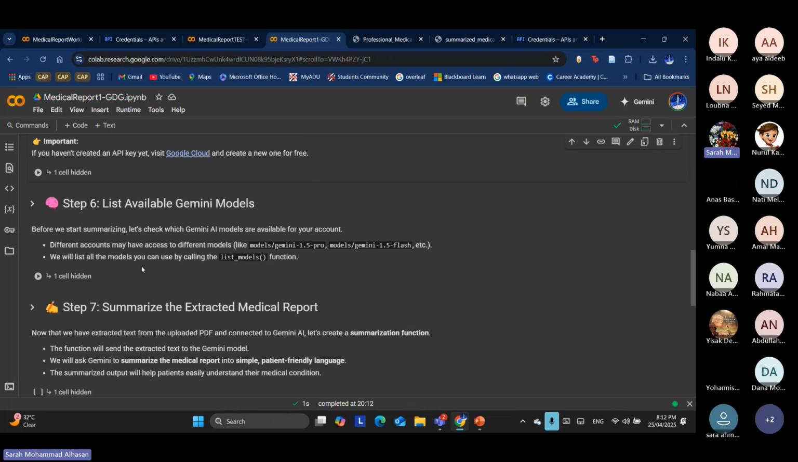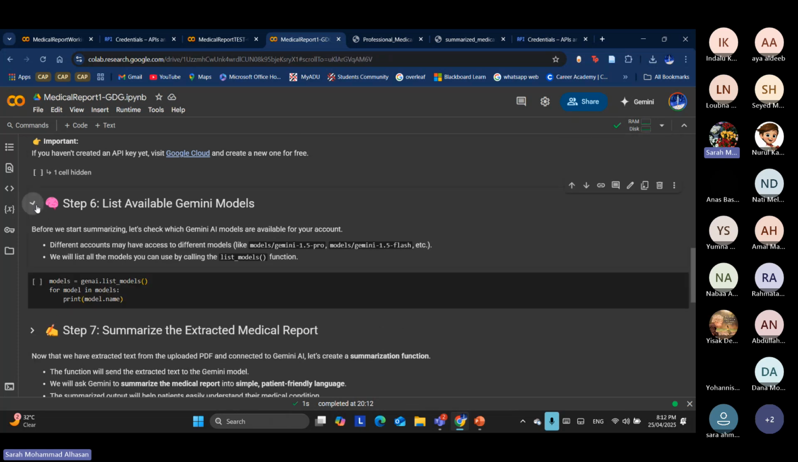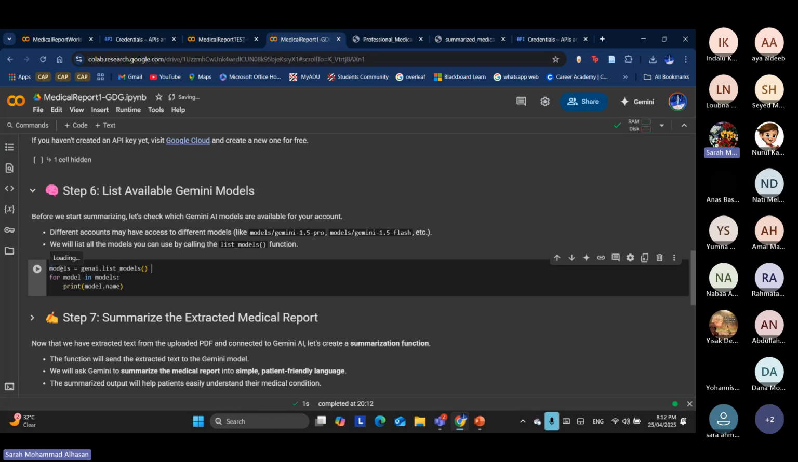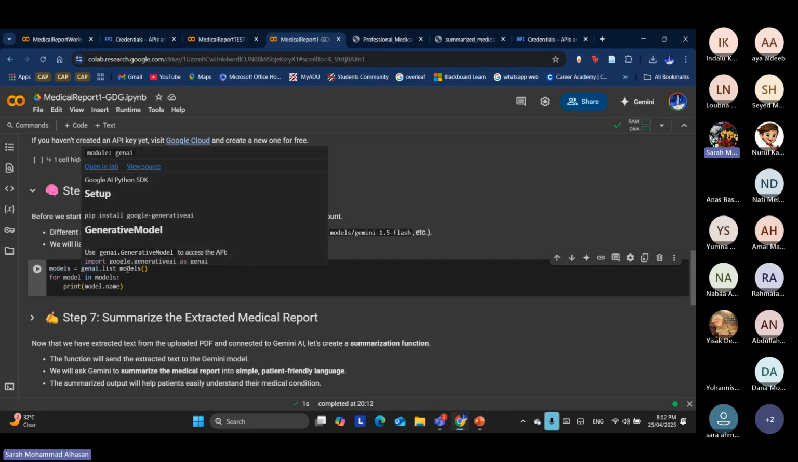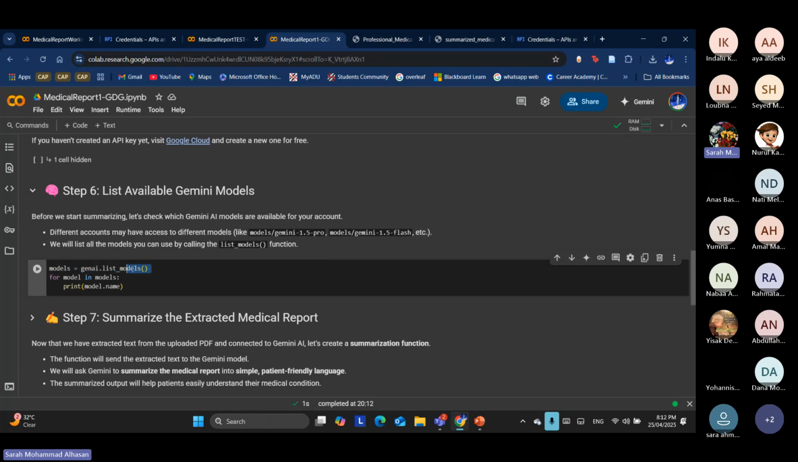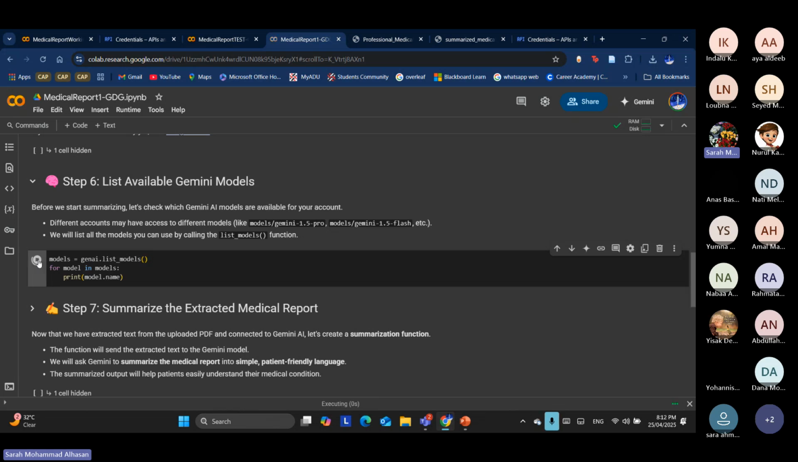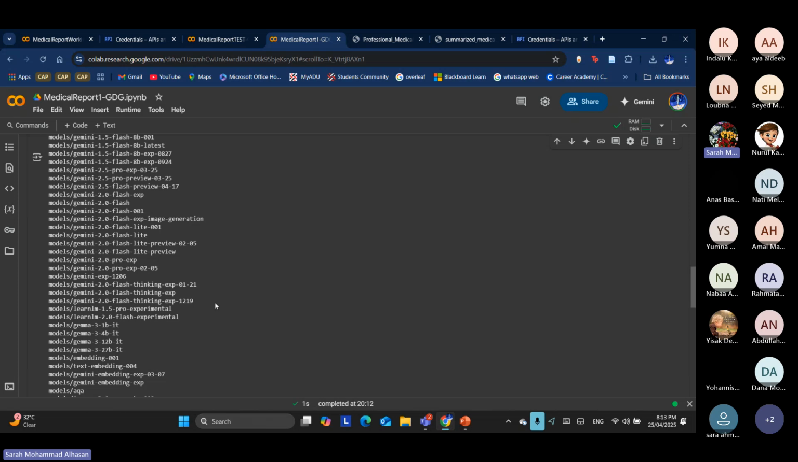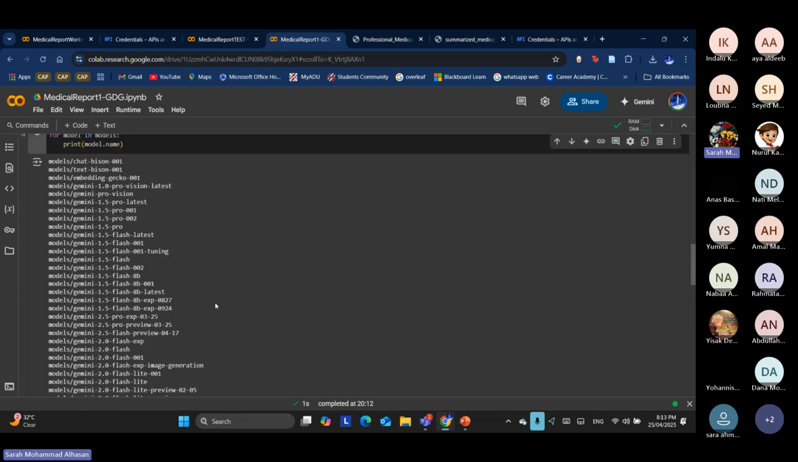So step number 6 is to list all the available Gemini models. So there's actually a lot of AI models that we can use. So let's just list some of them and see which one we would like to use for our project. So here we just have this line of code, models equals genai.list_models. This will just list all of the Gemini models that are available for us, and then it'll just print them all out. So you can just run this code. As you can see here, it returned all names of the available Gemini models that we can use.